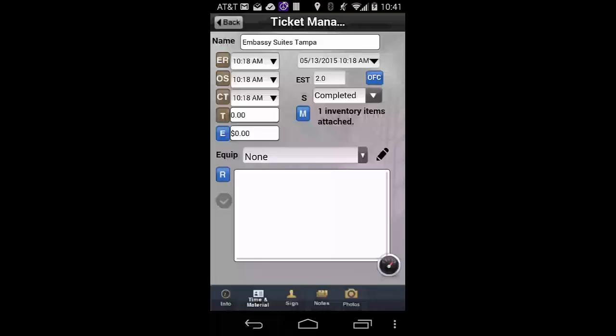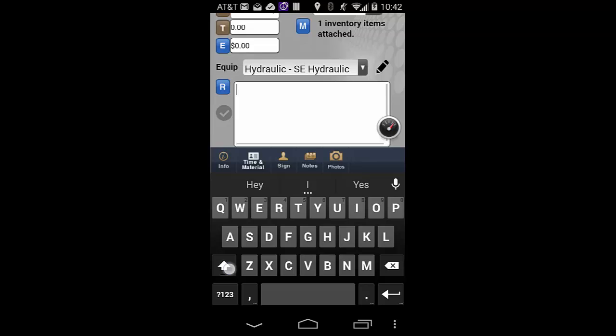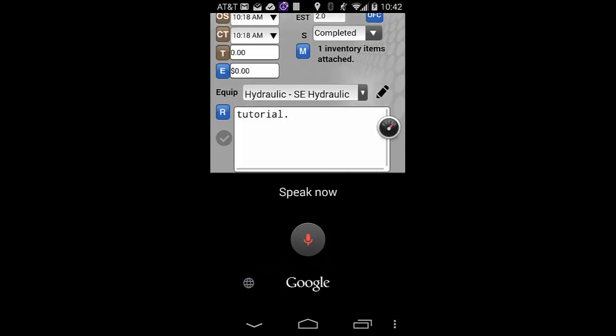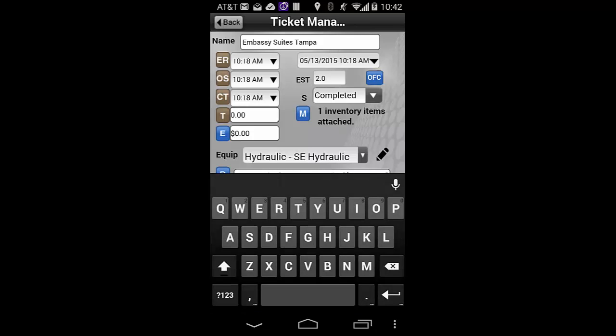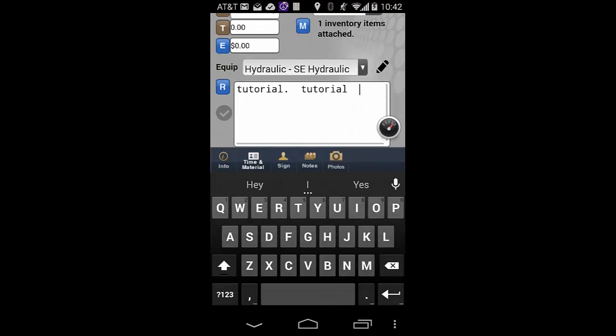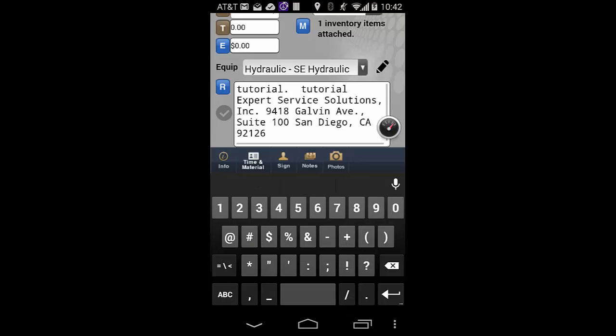Select the equipment worked on from the equipment drop-down and then enter the resolution for the job. This can be done by manually typing into talk to text, quick codes, which are a few short letters followed by 2 forward slashes corresponding to a full sentence description. Quick codes can be set up in the office.